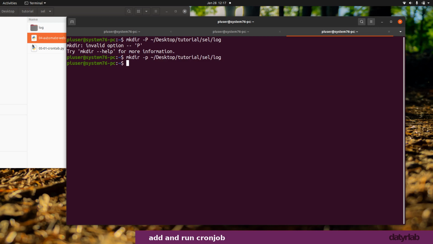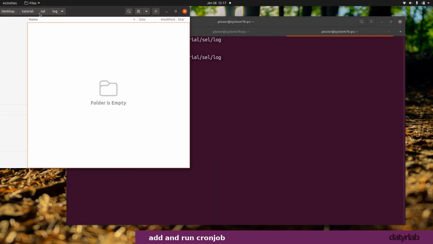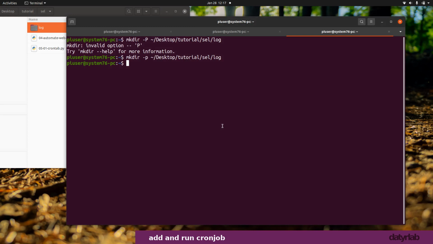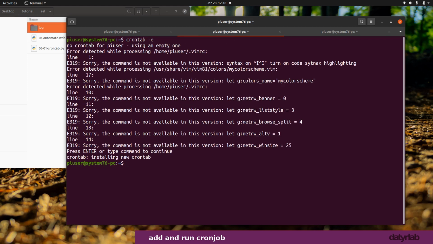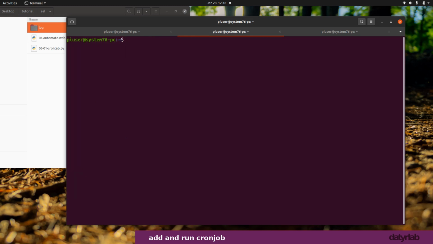There you go. Alright, so I've just created my log folder, so all of my logs will go in there. Now all I need to do is exit insert mode, and I can just write and quit that. In order for it to work, what we need to do is reload the crontab.